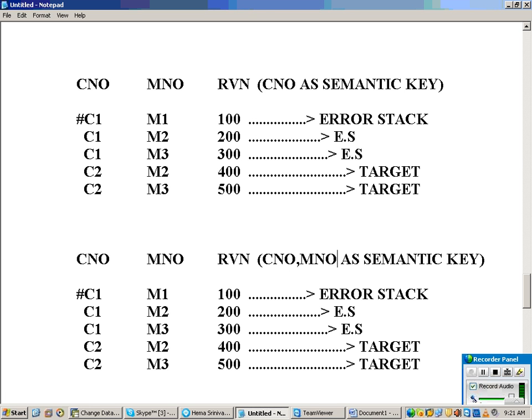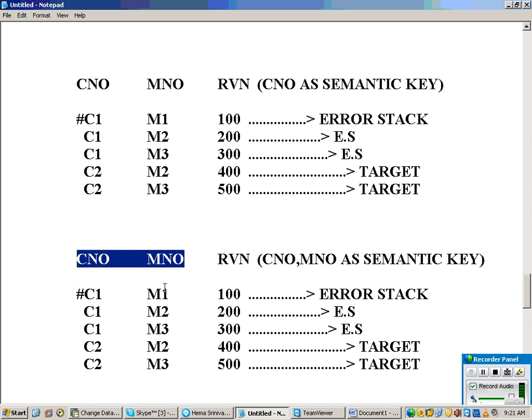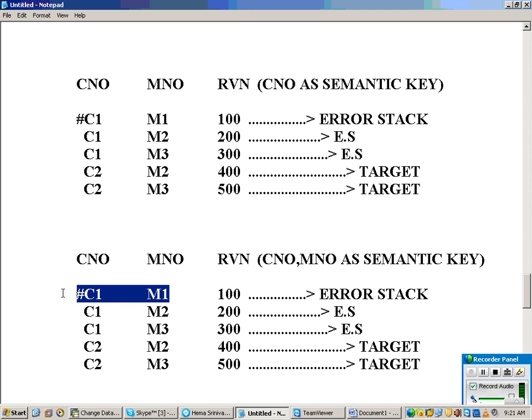And suppose, with the same data, I have selected both customer as well as material as my semantic group, semantic key. Now what happens? Where does the error go? What is the key value now? It will become customer and material. That means now this is C1 M2. Is it C1 M1? No, right? So where will it go now?